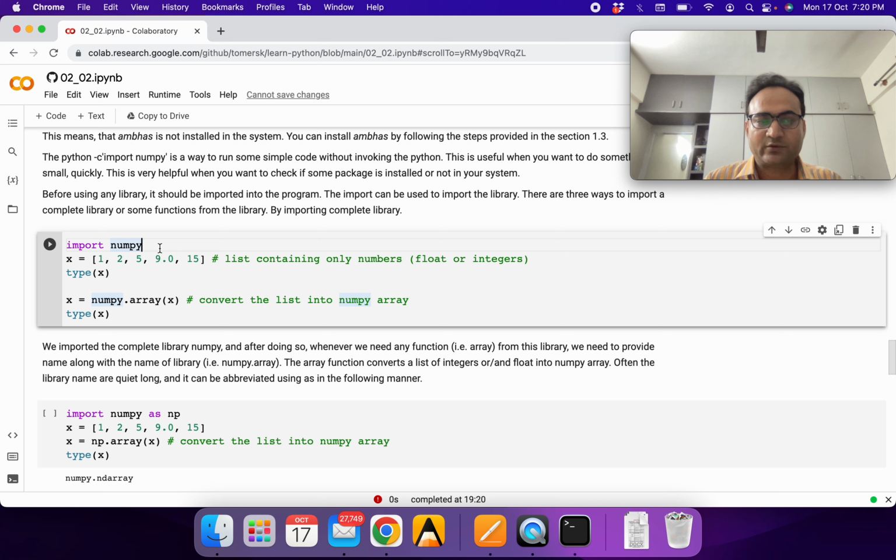So first we need to import NumPy. Then let's start by defining a simple list. Like we discussed earlier, it can be a mixture of float, integer, or anything. Then we convert the X list into a NumPy array. The format is simple: X is equal to np.array, and in brackets we write whatever list we had. And let's try to print the type of X.